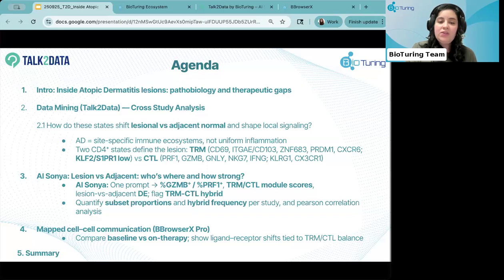And then we can direct that filtering and those analysis outputs and look at one particular individual study within BBrowserX Pro to take this question even further. How can we look at specific cytotoxic or resident memory T cells and how they actually communicate, and do we identify any ligand receptor shifts? So this will be something that we'll map within BBrowserX Pro.